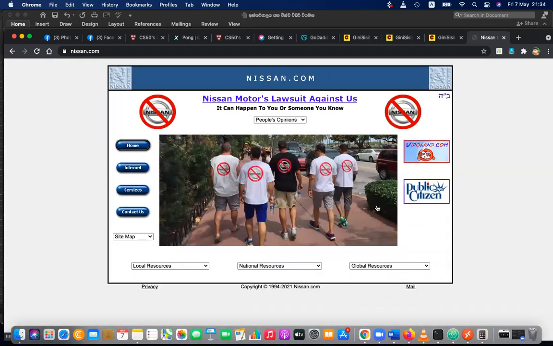Here, Nissan.com. They have indicated that this is not Nissan. This is not Nissan. Nissan Motors lawsuit against us. It can happen to you or someone you know. So Nissan Motors is against this. This Nissan.com does not belong to the Nissan company.